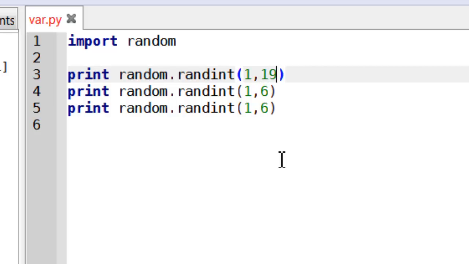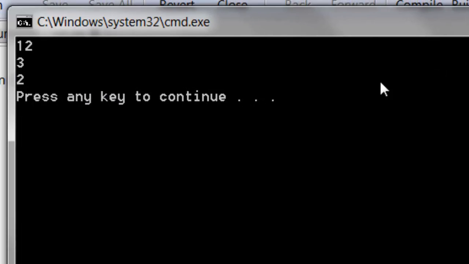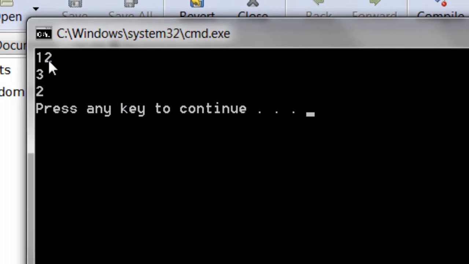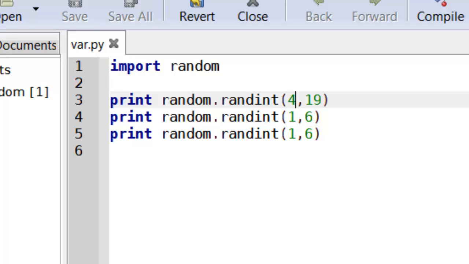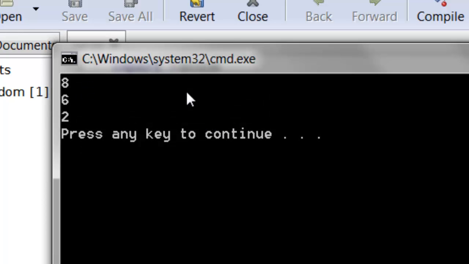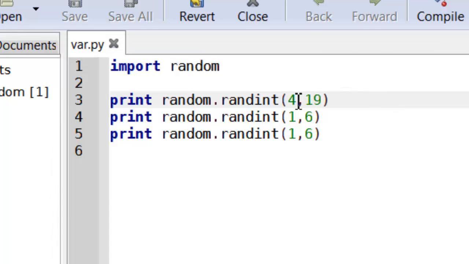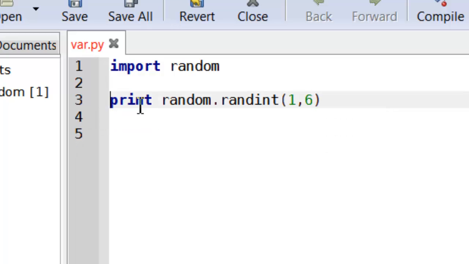Now if I wanted to change the values here, I can. So I can make a bigger number like this. So this is going to roll a random number between 4 and 19. So if I execute that, as you can see, it gives me the value of 12. If I run it again, you can see it gives me a different value. So that's going to choose random numbers between 4 and 19. So very easy to use random is.